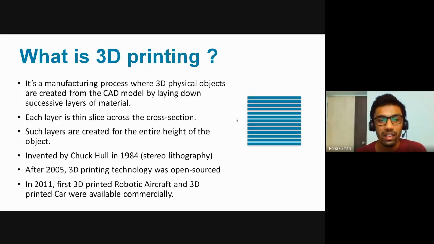Since 2011 onwards, this technology has advanced a lot. And now it has been so widely accepted and used that, you name any industry, and this technology is used for manufacturing products for those industries.